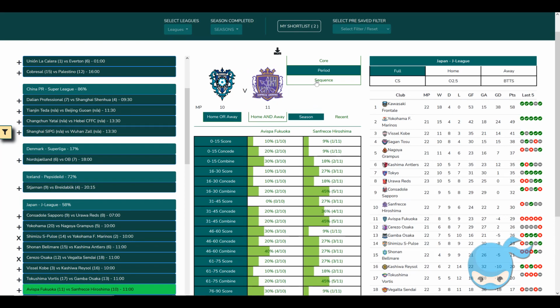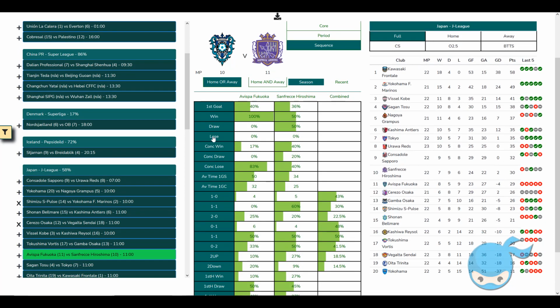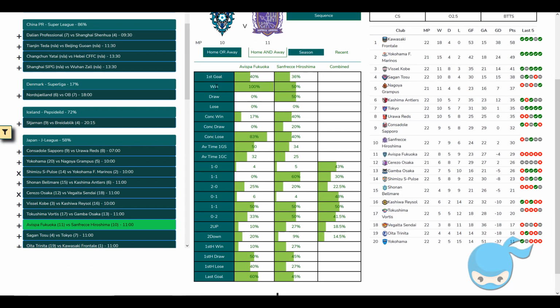We move on to the sequence stats. So how often the teams score the first goal. How often once they score the first goal do they win, draw or lose. How often a team concede first, and then how often they win, draw or lose. The average time of the first goal they score in a particular match, and the average time they concede a goal in the matches.